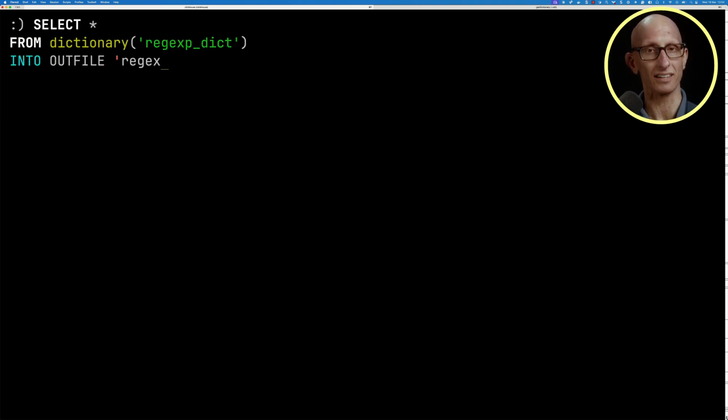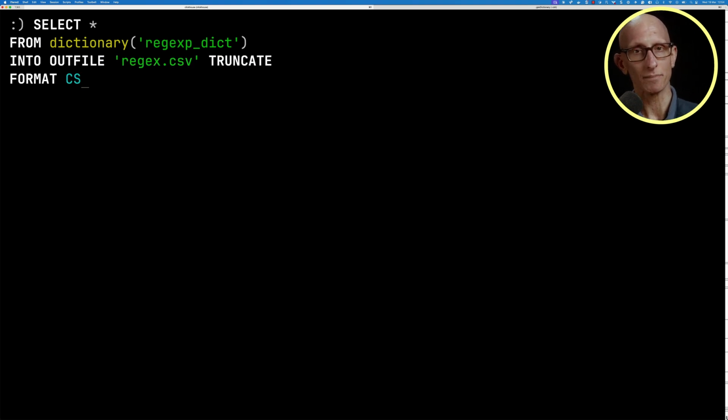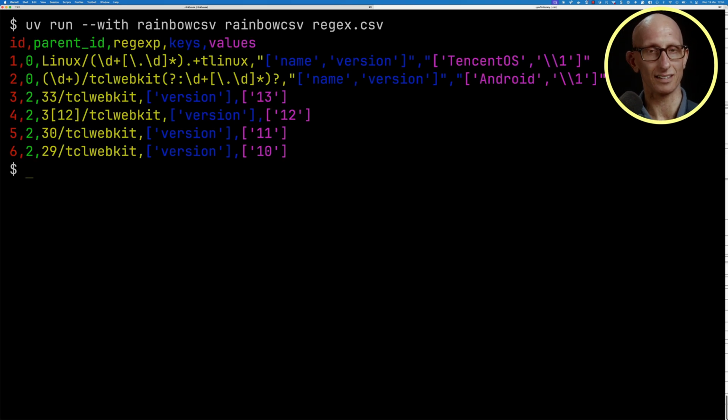Now we can export the dictionary out into a CSV file and import it like that if we want. So we'll export this out to regex CSV. Let's have a look at that CSV file. So you can see we've got an ID, a parent ID, the regex, the keys and the values. Notice that the parent ID of the first two is 0 and then it's 2 for the next 4.